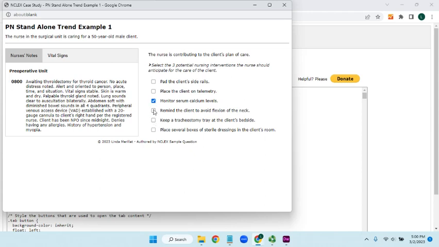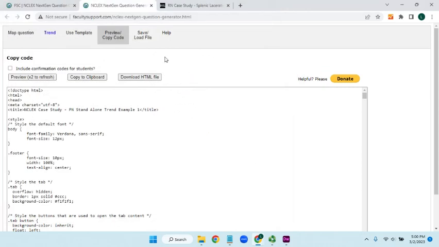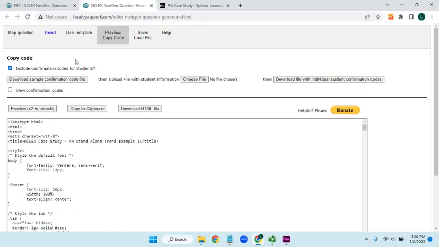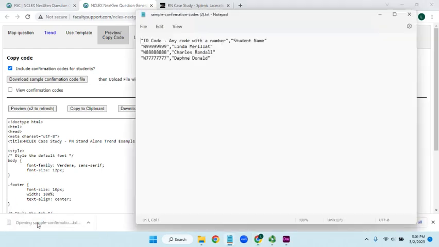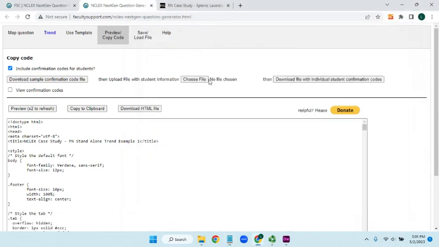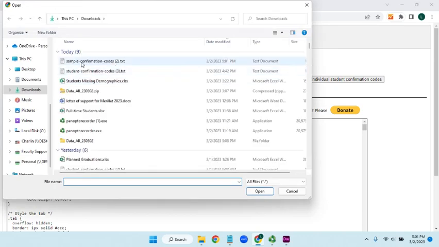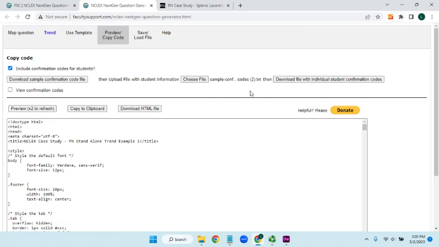So there's the answers, okay? But if you want to give the students what I call confirmation code, you can say click include confirmation codes for students. And what you can do is you can download this file, and it shows you, okay, this is the format that I need. Then we're going to upload a file. I already have one picked out somewhere. And then as I uploaded it, it added the code. So I'm going to download that again.